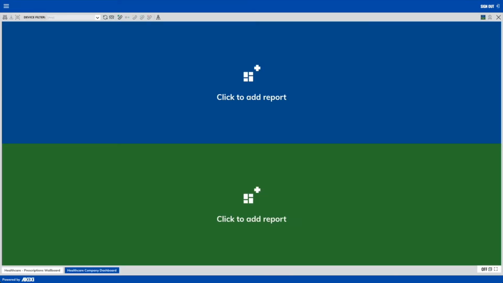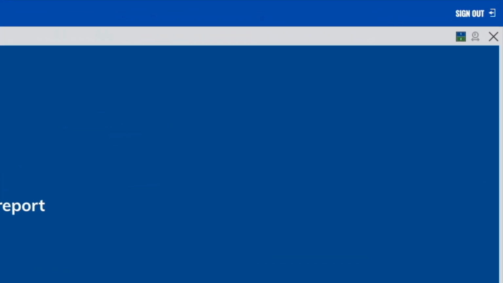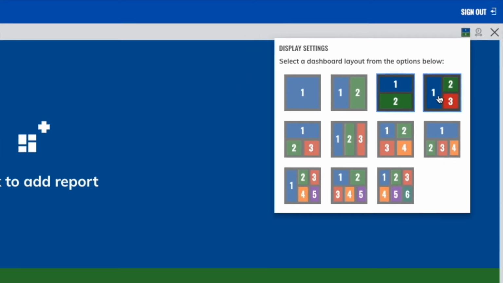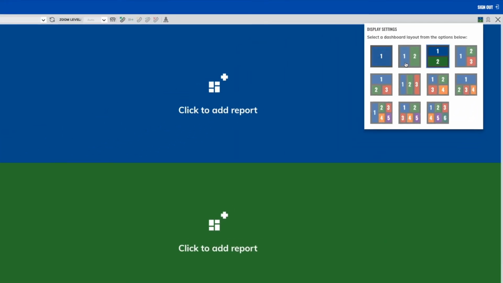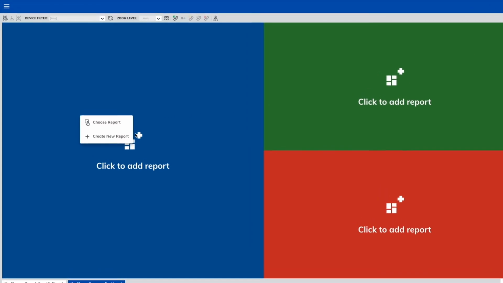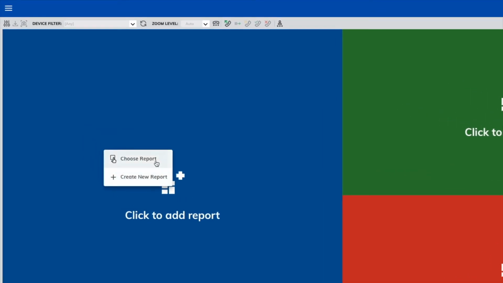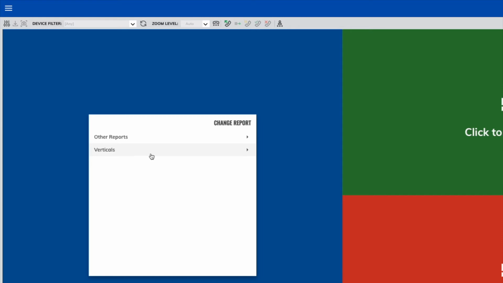The building blocks of your dashboard have been created. The layout can be changed anytime using the dashboard layout icon in the top right of the reporting toolbar. Let's now move on to adding reports to the dashboard layout. Start by clicking on one of the areas where a report is to be added. You will have the option to choose an existing report, or alternatively, you can create a new report. We will go ahead with adding an existing report to the dashboard.